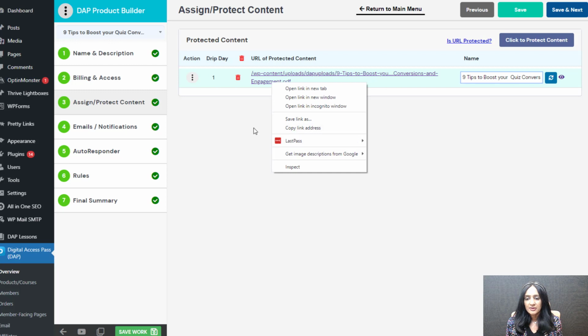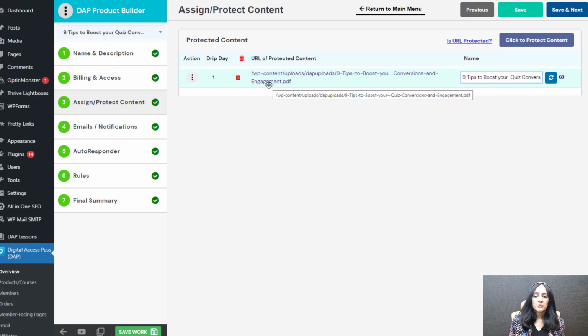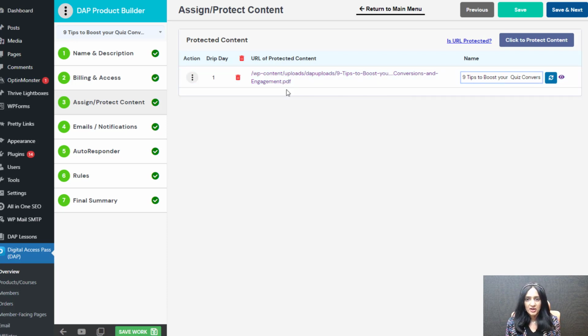You can right click it and grab the link. If someone tries to access this PDF directly, they won't be able to because you have protected it in DAP, right? So they need to be logged in, and they need to have access to this specific product to be able to access the PDF. Now, if you protect the same PDF under two different products, that's fine. They'll be able to access it as long as they have access to at least one of those products.